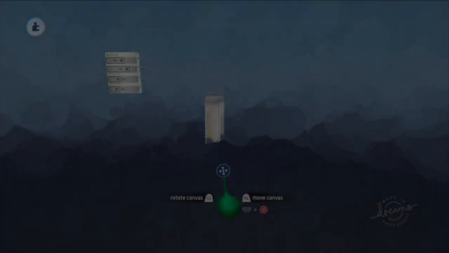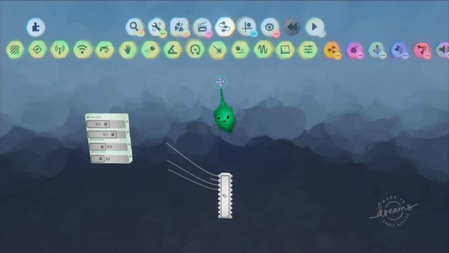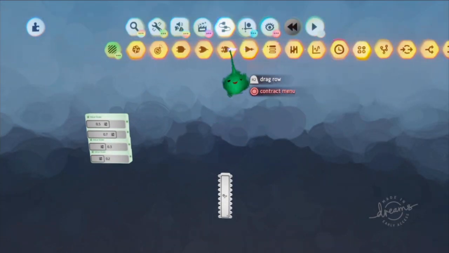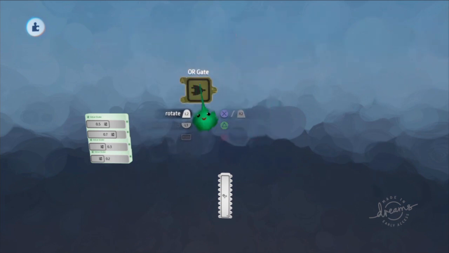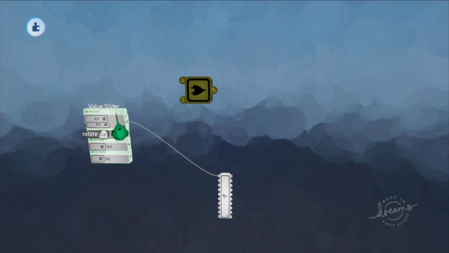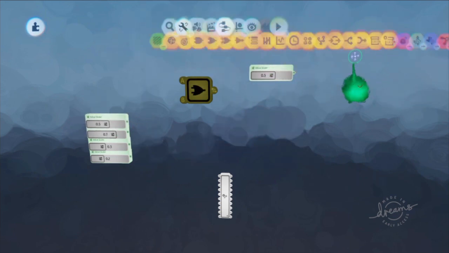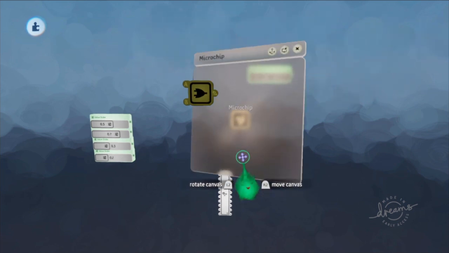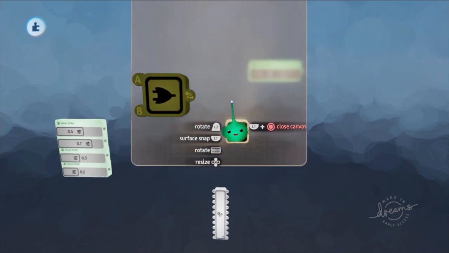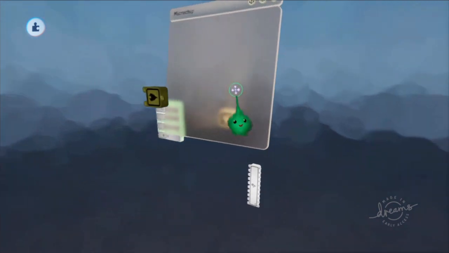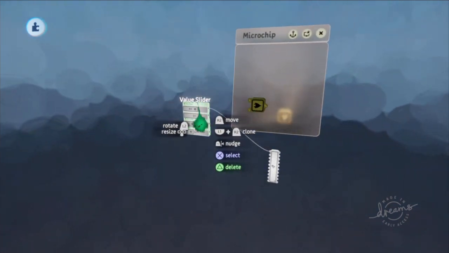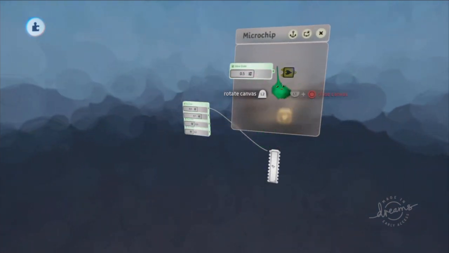So, to explain this, first I should explain how an OR gate works. We really need a chip because this is getting a bit hairy. Right. Put that there. That there.